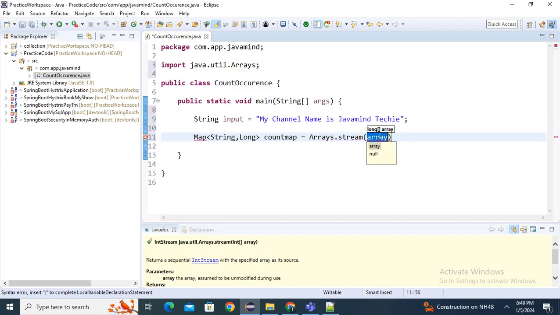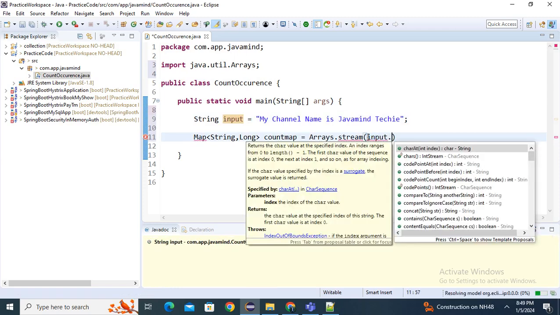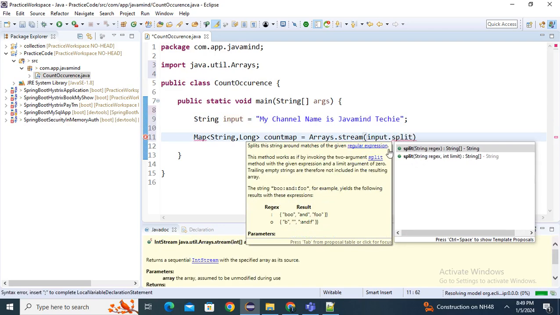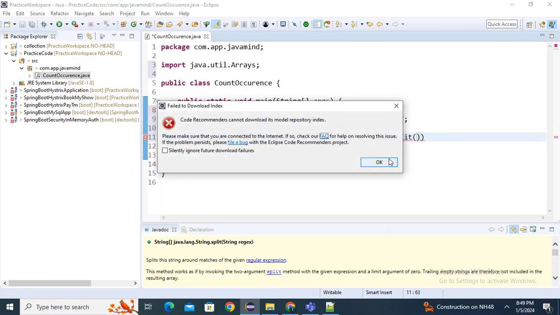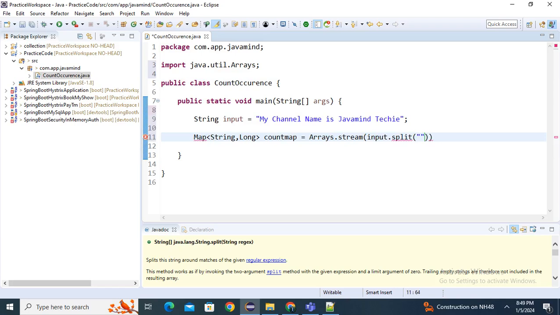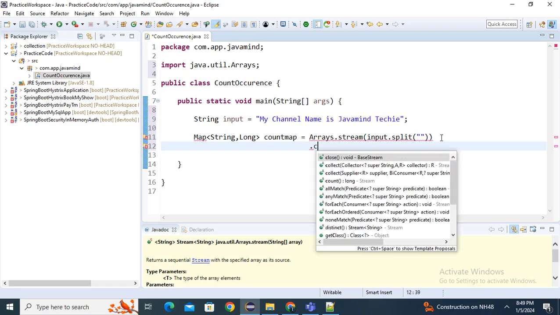Then you need to split your input. So already you have the input, so you're going to split your input dot. In the String class we have the split method. Regex means no, no, right? So we are going to write one space here. Nothing else we are going to do. After the space, we have done the split in the input, and dot.